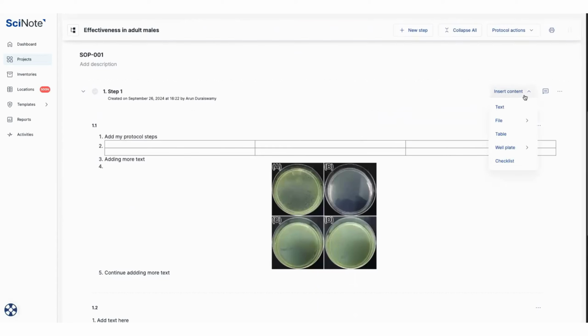And the last two content types we'll look at, one is the well plate templates. So if you are running PCR type reactions or any other reactions that require you to use well plates, you can use our well plate templates to build out your plate map and input the sample IDs and the controls and where they're located. And in the results section, you can insert a similar well plate template and capture the results for each corresponding sample ID.